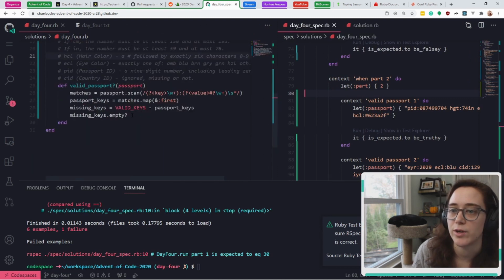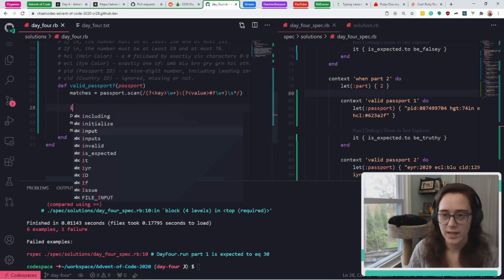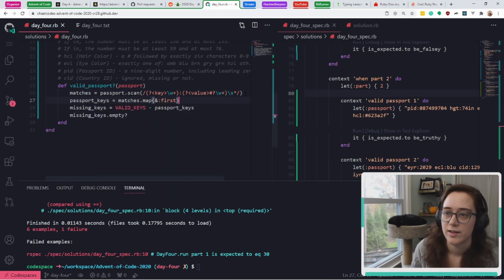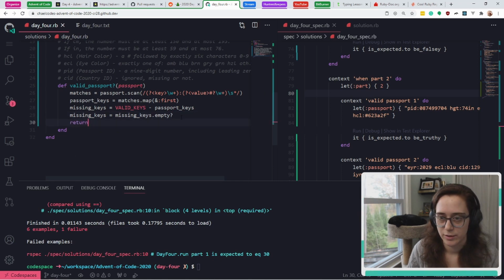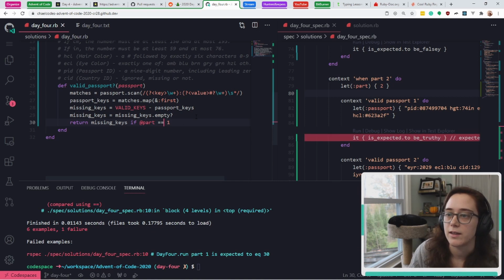All right, now I'm gonna clear this out of the way, move this over here, and we're gonna say if valid passport. And what I'm gonna do is I'm just gonna step right in here, and we'll call this one missing keys. Yeah, and we'll say return missing keys if part equals 1. Otherwise, we'll continue forward. I like it a lot.